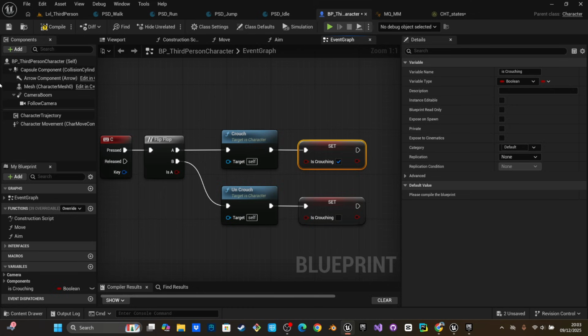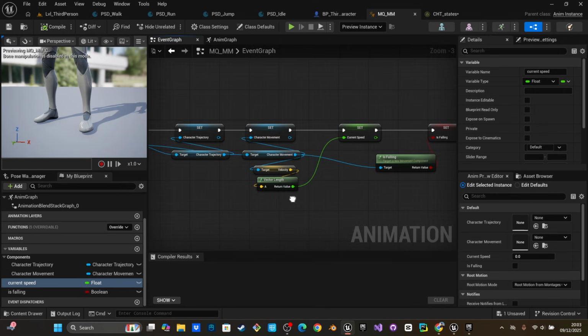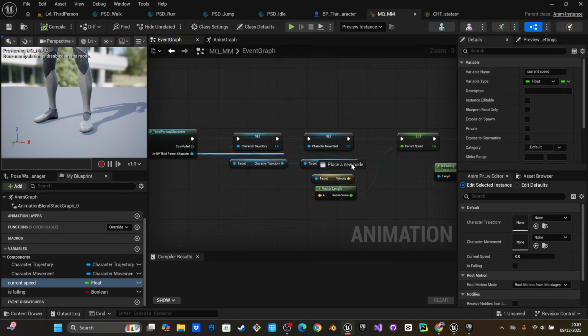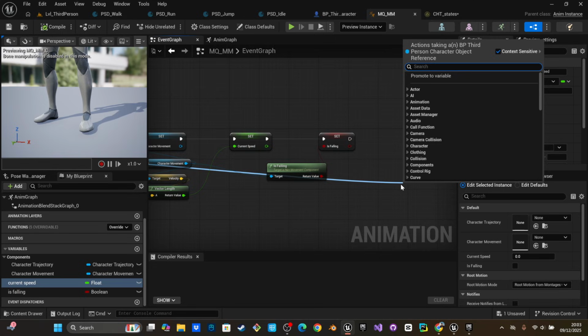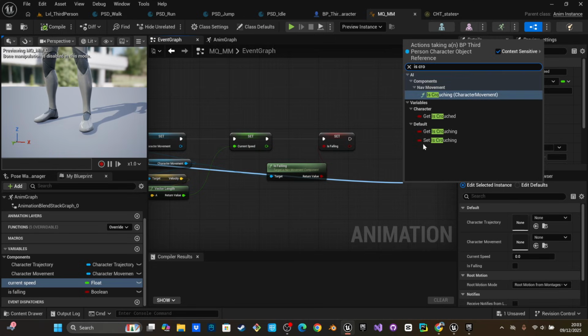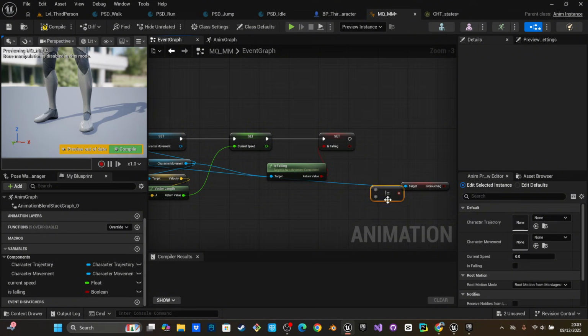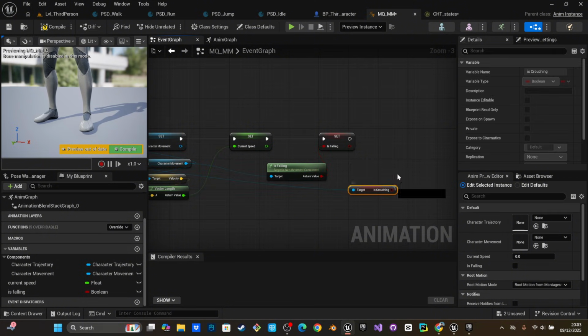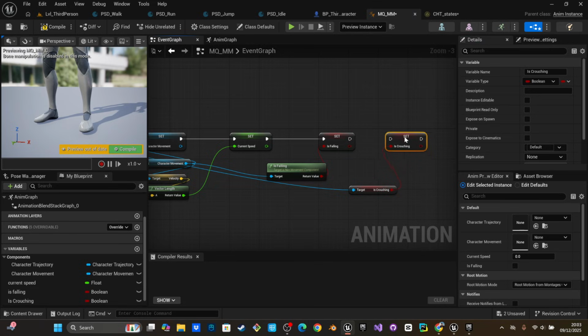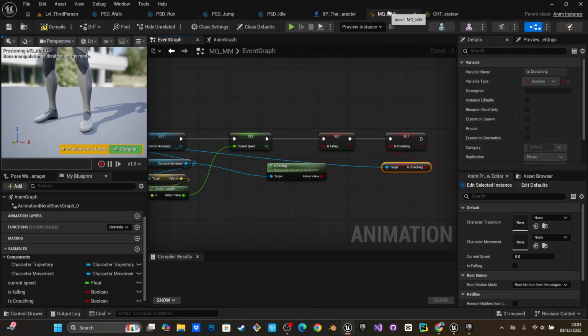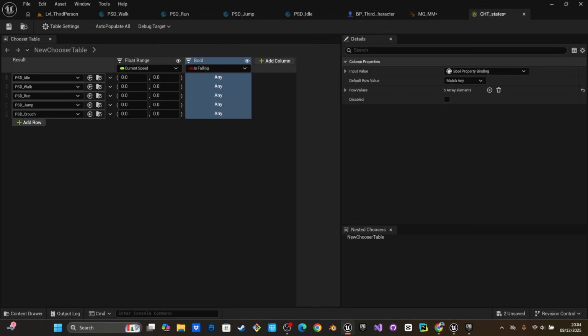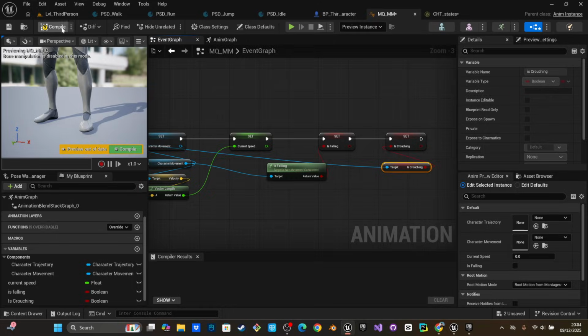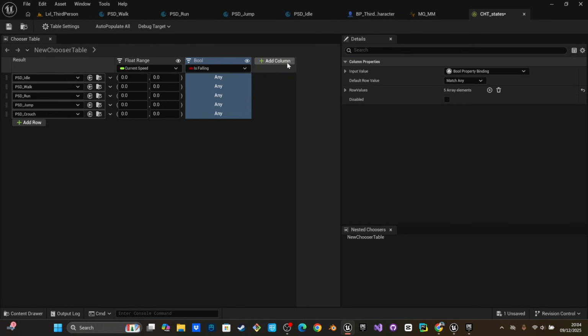Now we need to get this to our ABP anim. Again, as we did before, we go to our third person character and get is crouching, and we promote this to a variable so that we can get this animation. First we get in third person, we get to the animation, and now we're going to get it to the states. Also, make sure to always compile, guys. I do this mistake all the time.